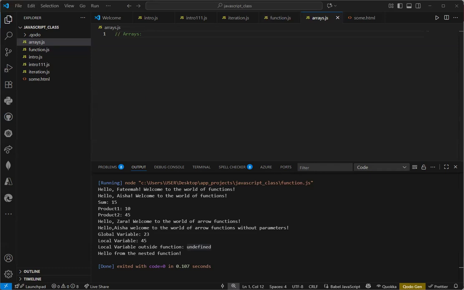So for example, how do we declare an array? How do we declare an array? We can say let an array. Let's get an array of fruits generally. So you can see I've got apple, banana, cherry.